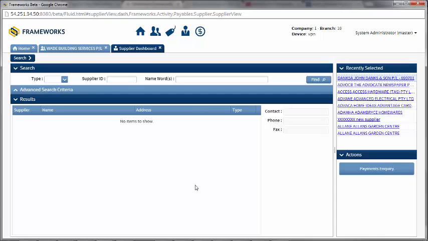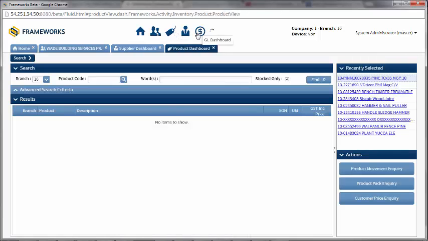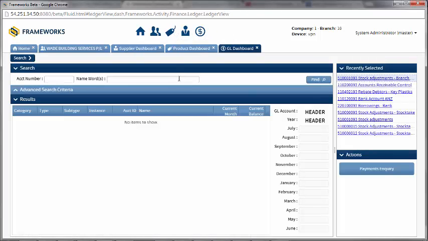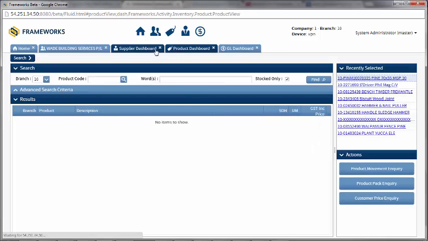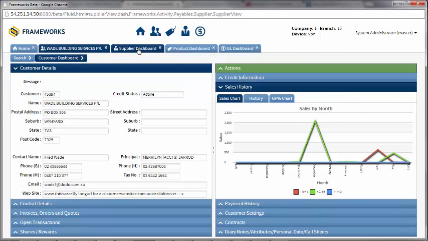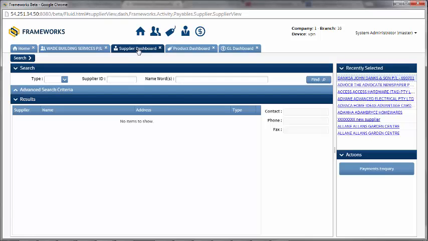This exact same process applies regardless of how many functions I choose to open. So I can also click on the product and ledger dashboards and have them all open at the same time, simply navigating between them by clicking on which tab I want to go to. To close down any of these dashboards to keep the tab bar at a manageable length, it's just a case of clicking on the X to close down any of the individual functions, or to close them all down at once, I can simply choose to log out from the system.